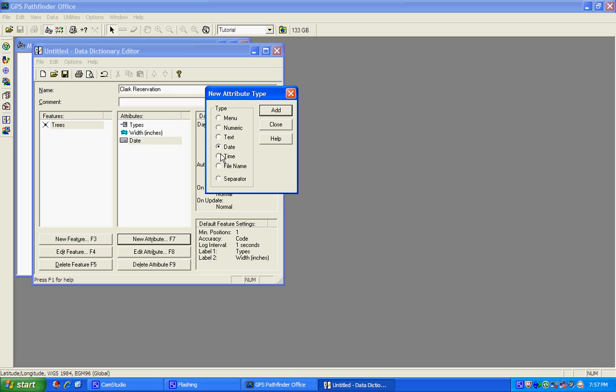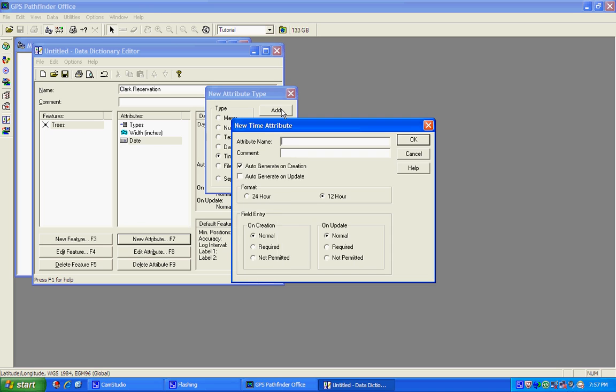And you might also want to do time, just because it's good data collecting habit to know when you take measurements. And it will also be generated on creation. You can choose 24-hour timestamps or 12-hour.